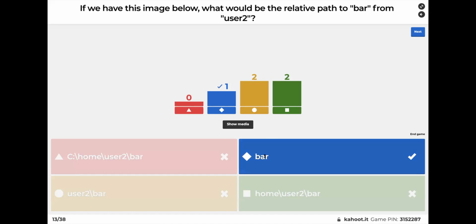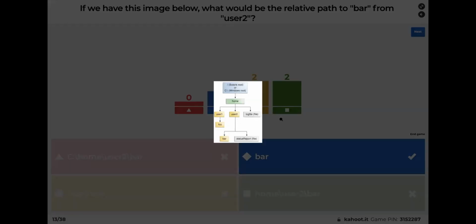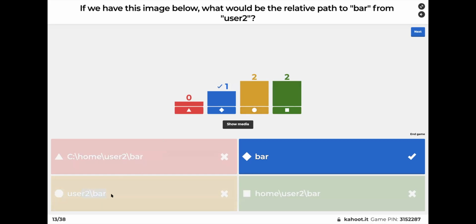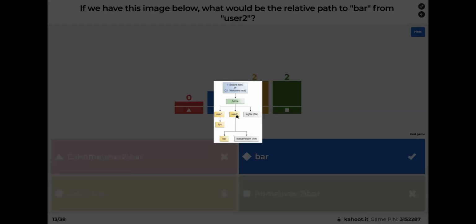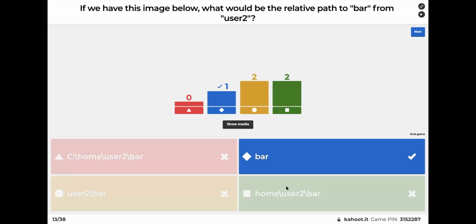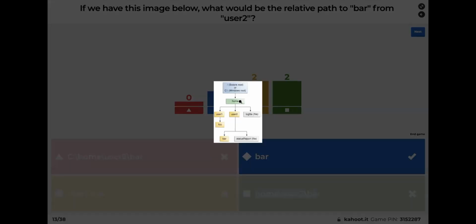All right, we have bar. Good job. One person got it right. It's not user2 bar because we're already at user2, right? So if we're in this folder, then we just specify that it's going to be at bar. And it's not home because we're not going from home, but from user2. So everything before user2 can be omitted. These don't really matter, and everything matters starting from user2.